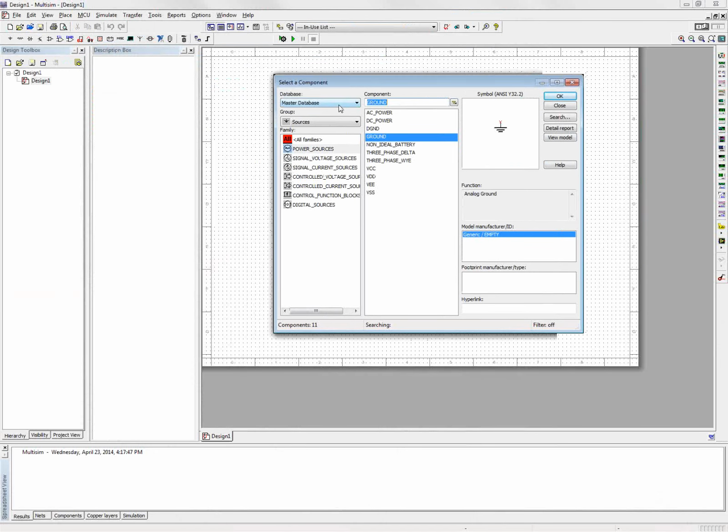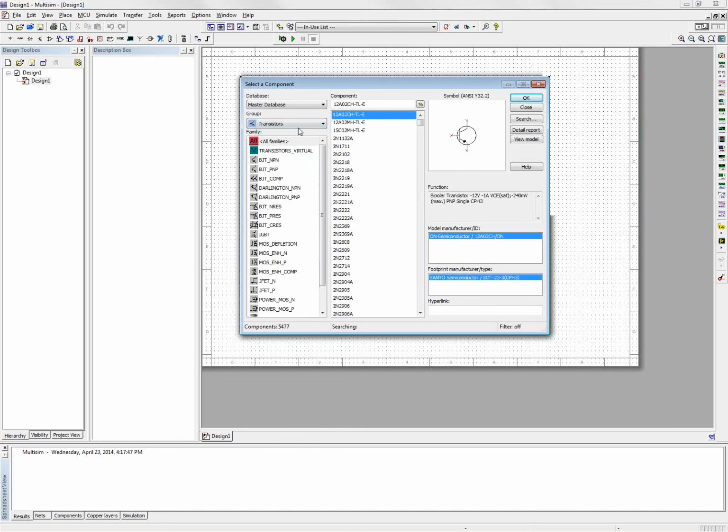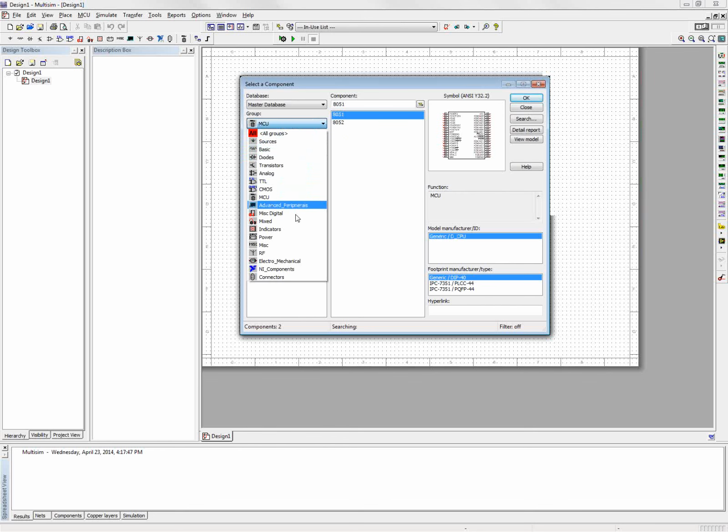So this shows the master database. The master database contains different kinds of components, more than 26,000 components, which all have different kinds of groups. So you have sources where you can talk about power sources, signal voltage sources, current sources, control voltage sources, and so on and so forth. We also have diodes, and transistors, where you can see the different kinds of transistors. You can choose the transistors that you wish according to your application. Similarly, we can also do microcontroller simulation, MCU simulation, where you can choose a particular PIC controller or 805X controller and place it on your workspace.